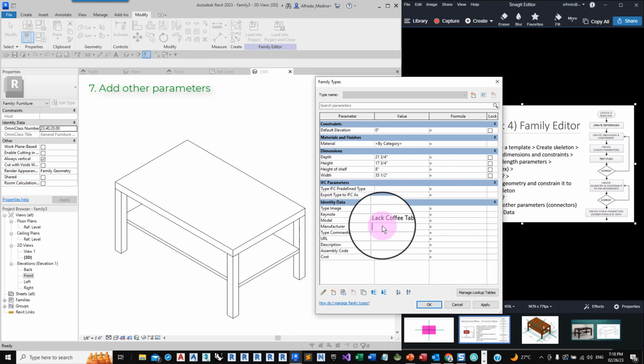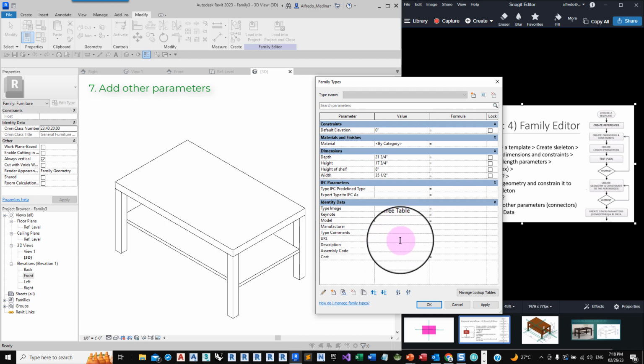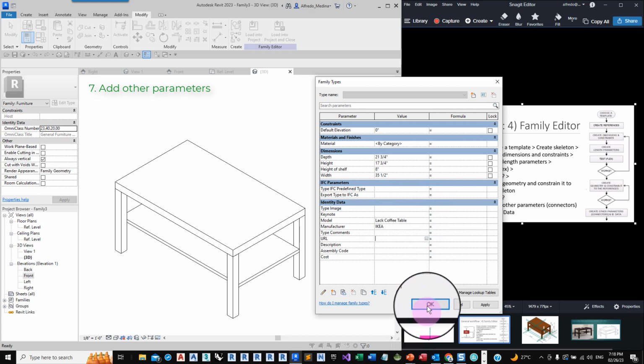For manufacturer, I am going to type simply IKEA. And for the URL, I could go to the IKEA website, get the link, and enter that information here so that the user can click on the family in the project and go and see more information. Let's click OK, and at least these two pieces of information is enough to give you the idea.